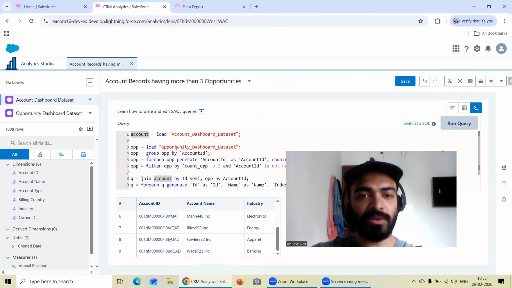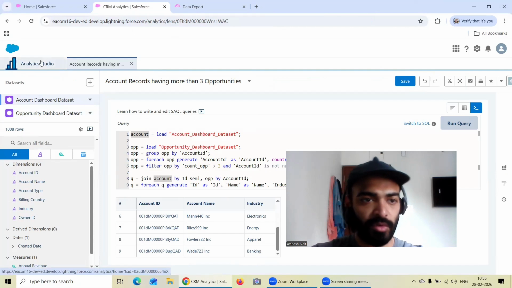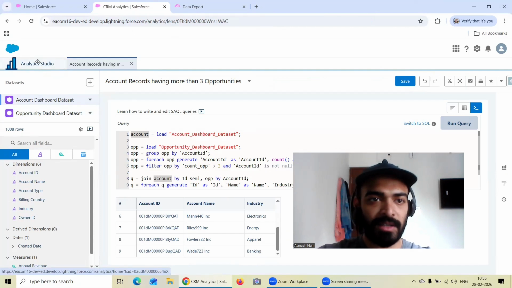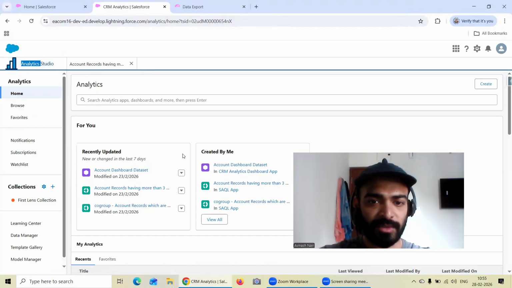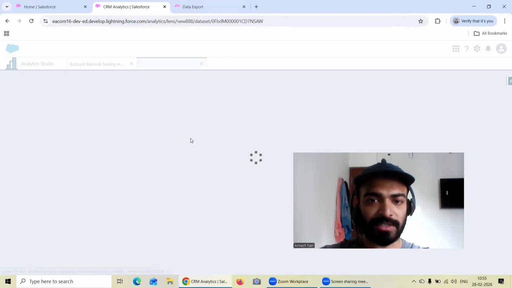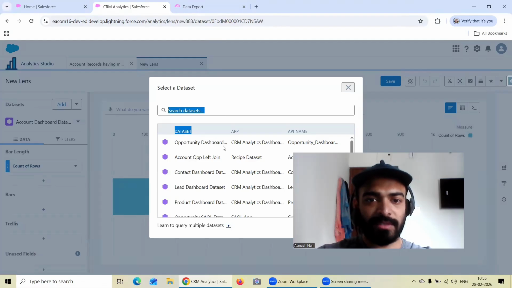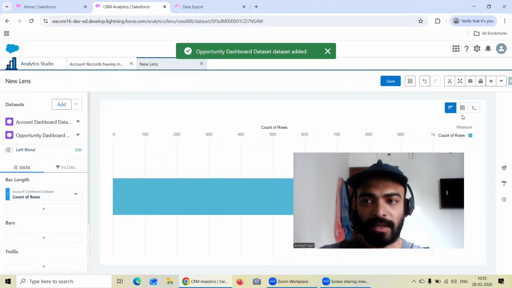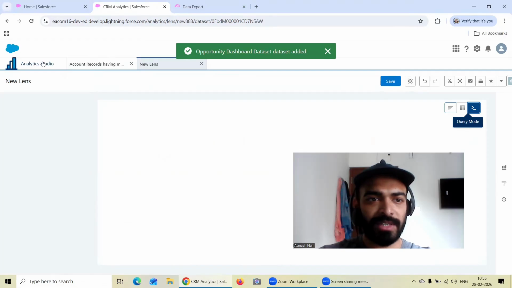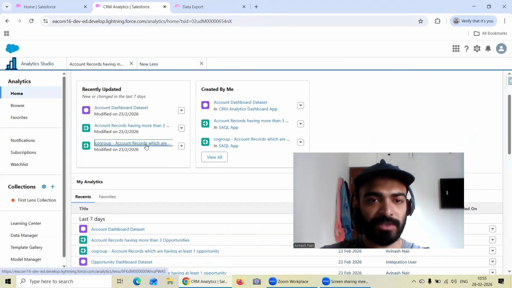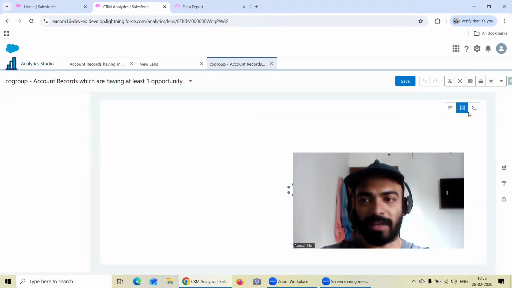And as I mentioned, you can do this whole exercise with the help of Cogroup as well. So again, it's the same thing. I will open this account dashboard dataset and the opportunity dashboard dataset. I have the account dashboard dataset. Let me add the opportunity dashboard dataset as well. Let me go to the SAQL. I will take the help of that cogroup which I built previously. I will make certain changes only, otherwise the code will be the same.